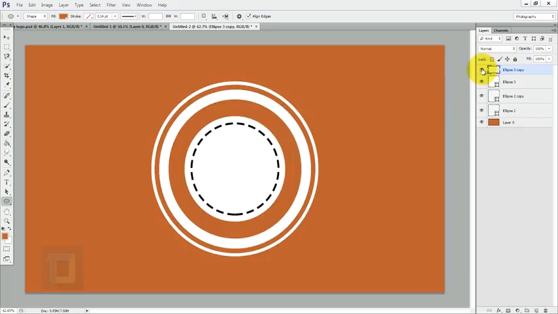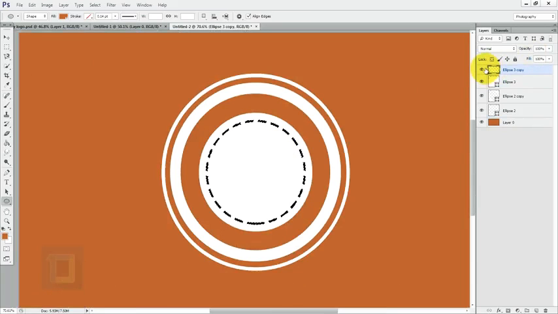Now we can use it as a selection. So hold your control key and click on the thumbnail of this layer. So you have the selection of your shape, as you can see here, and hide the eye of this layer. As you can see, now we have only the selection.